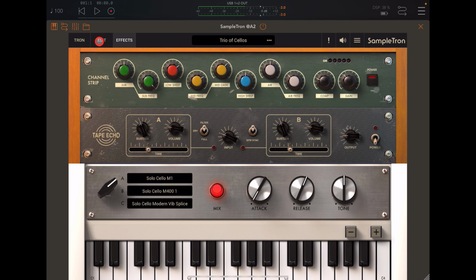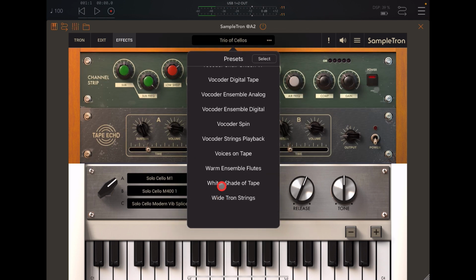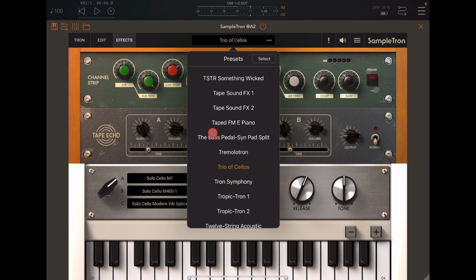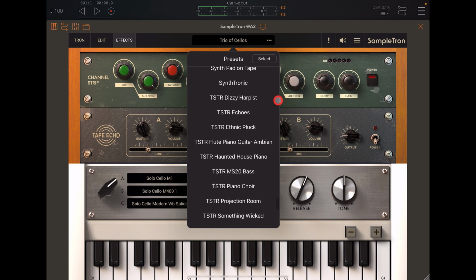Now, we also have effects. Now, I'm going to play you one of my patches that I made here. I've named them all TSTR here. So here they are. Some of these include samples I brought in, and some of them are using samples that are included and I've just rearranged. I'll show you how to set both of these things up.